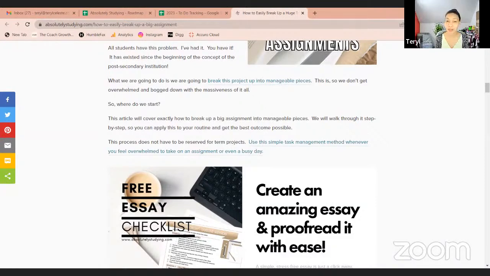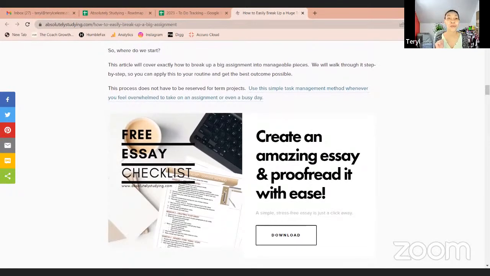What we are going to do is break up this big project into manageable pieces, just so we don't get overwhelmed and bogged down by the massiveness of it all. So where do we start? In this video, I'm going to cover exactly how to break up a big assignment into manageable pieces. We will walk through it step by step so you can apply this to your routine to get the best possible outcome. This process does not have to be reserved for big term projects.